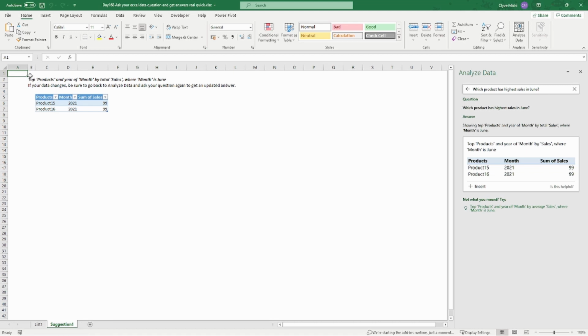It gives you a small report here where it says top products and sum of sales by product, where month is June. So it's just telling you that it's selecting the top sales where the month is June. It will also tell you that if your data changes, be sure to go back and analyze your data. So just as a warning to say that if you change your data later, this result might not be relevant anymore. So you need to go analyze the data again and be able to re-pull this visualization again.